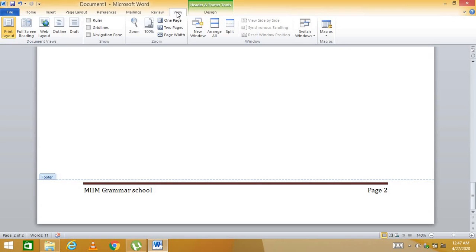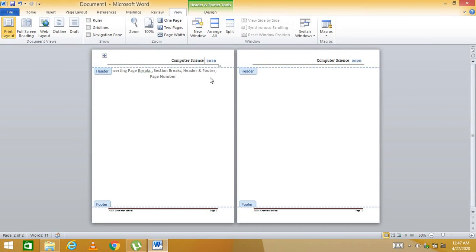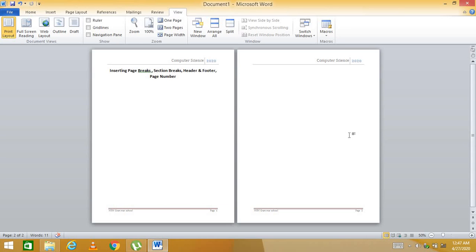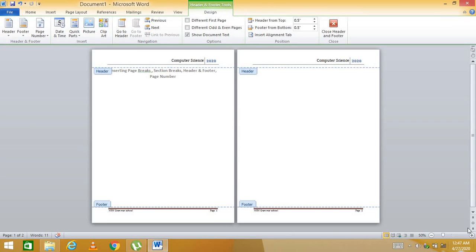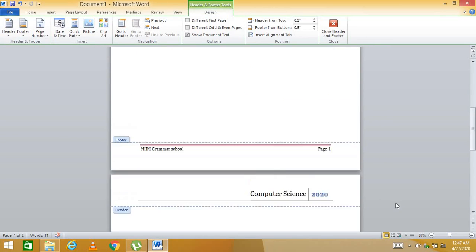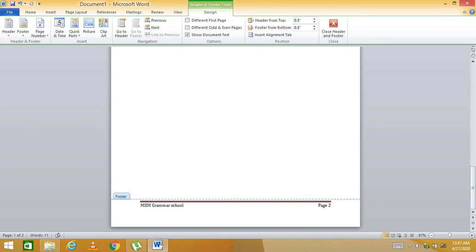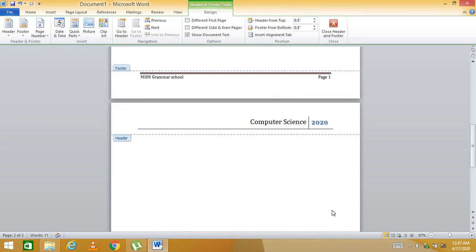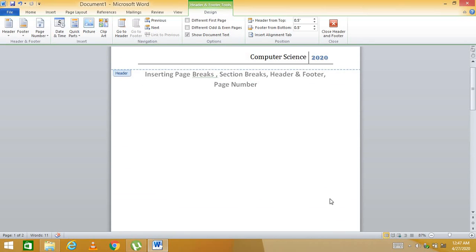I will go to the View tab. I will click on 2 pages. You can see this is my page 1, this is my page 2, and you can see in the footer, let me show you a zoomed view, page 1 and page 2. These are the 2 pages I have.